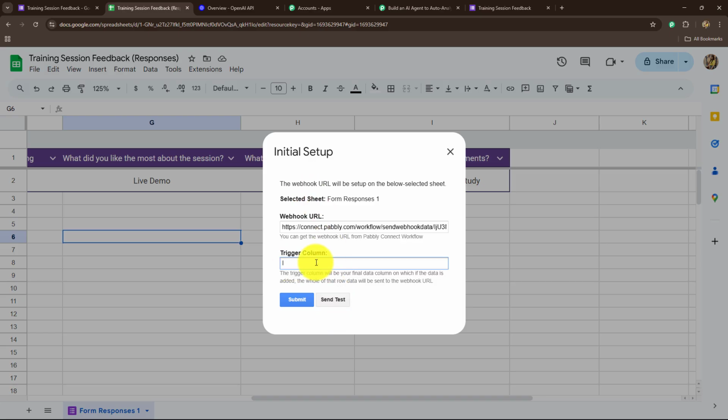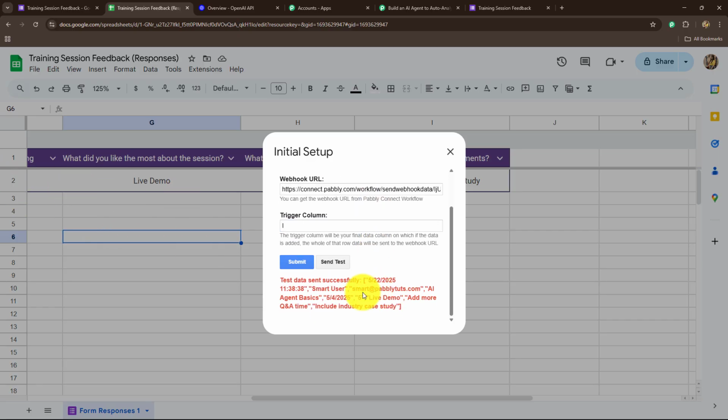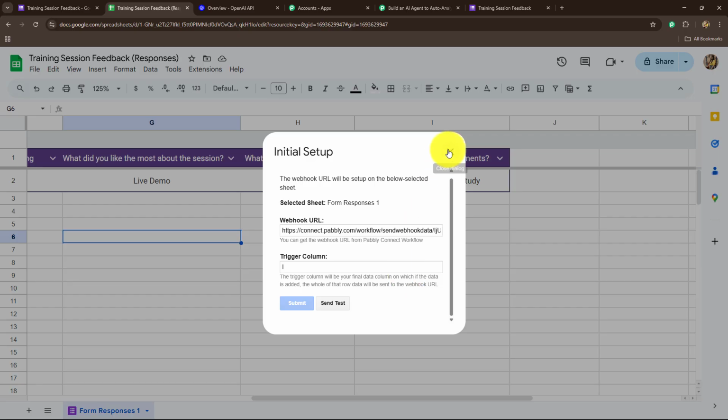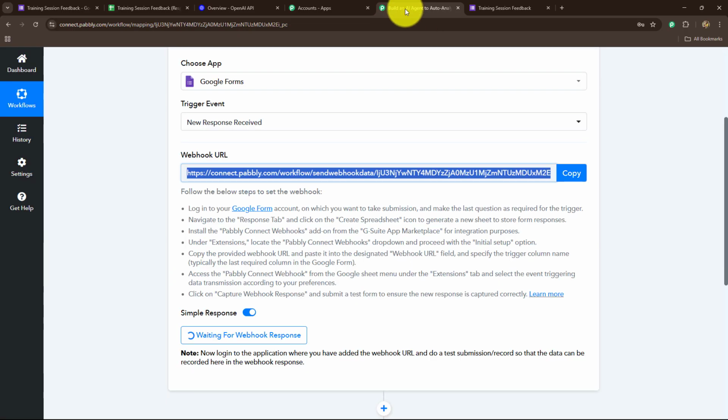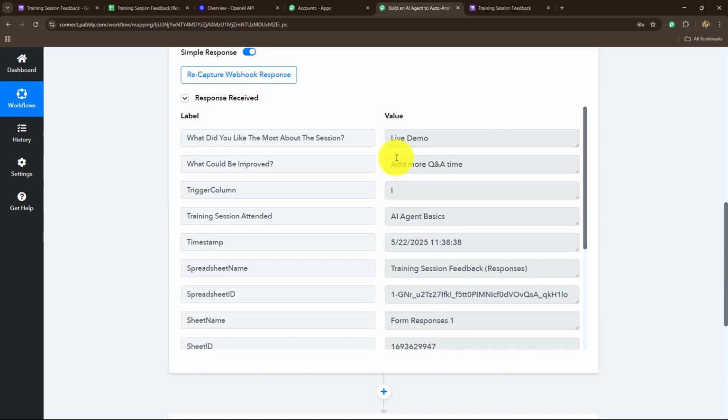So now after entering the webhook URL and the trigger column, I'm going to click on send test in order to send the test response of the second row towards Pabbly Connect. Let's submit the initial setup. I will click on cross, and I'm going to take you back towards Pabbly Connect. The response is captured over here, and now as the response is received, we have received all the details that we have in the spreadsheet.